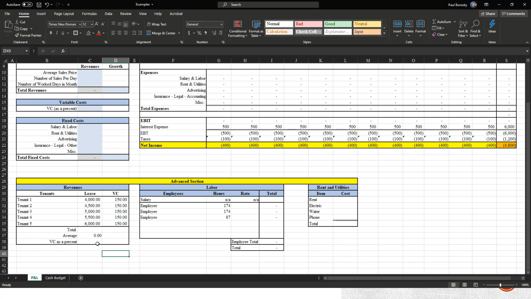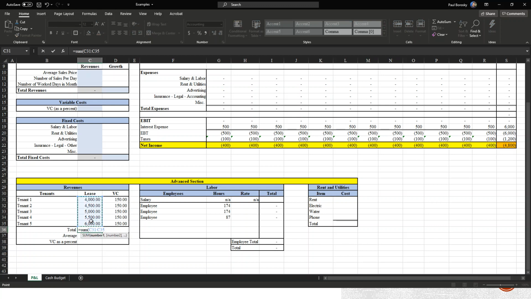All right, so once we have this information, the next thing we're going to do for our food hall revenues is total up the leases that we're going to be collecting. So we'll type in an equal sign, sum, open up a parenthesis, and then highlight all of our tenants and hit enter. This tells us that we're going to be pulling down approximately $25,000 a month.